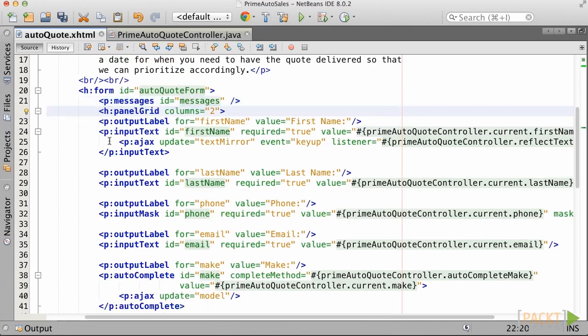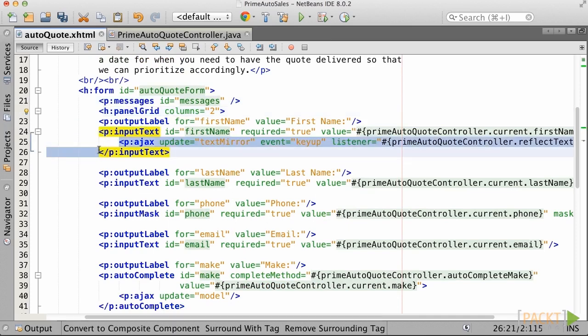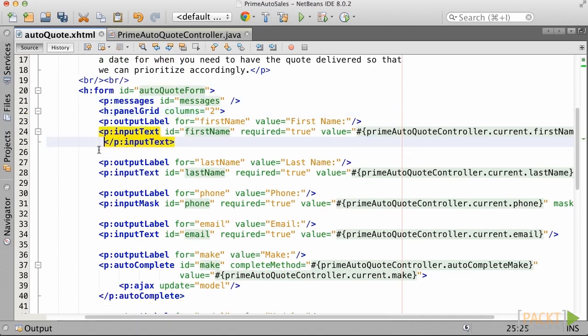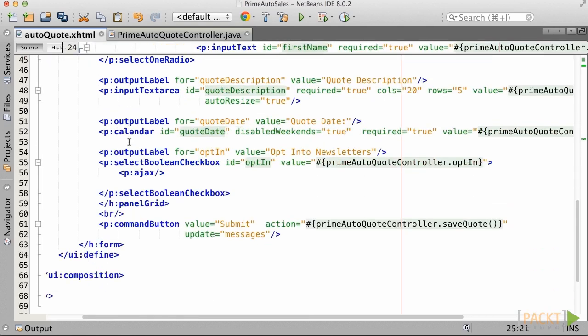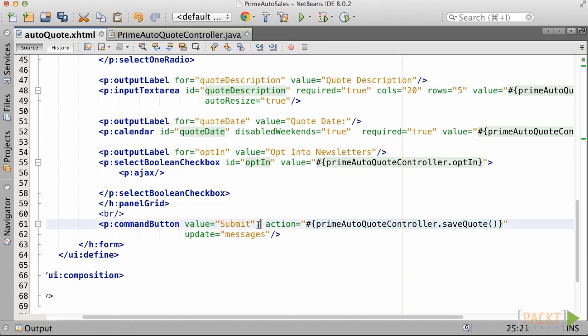Next, let's remove the output text component that we added to the view, as this is just for testing. We can also remove the Ajax behavior component from the first name input text field. Now, all we have to do is remove the Ajax attribute from the command button and ensure that the update attribute specifies the ID of the component that we would like to update. In this case, the Messages component.